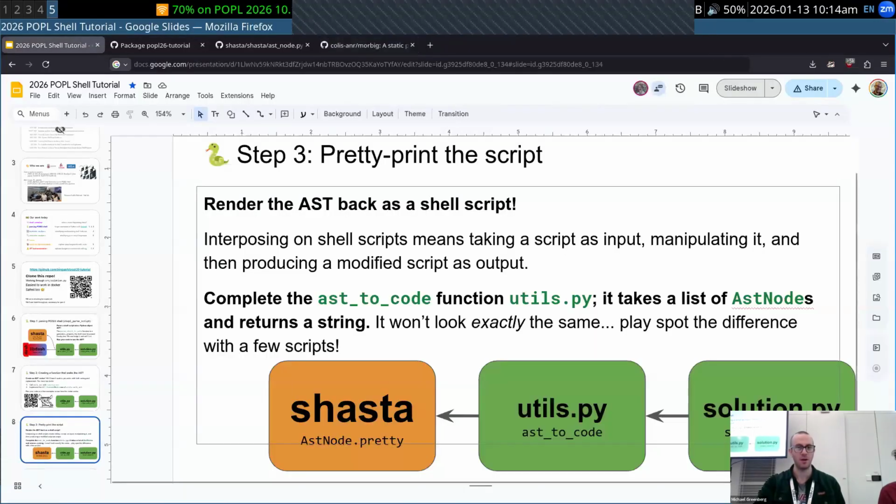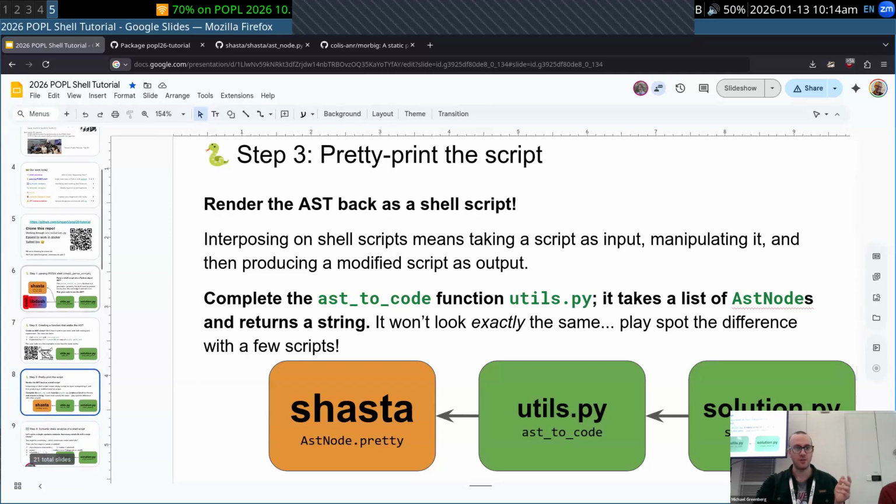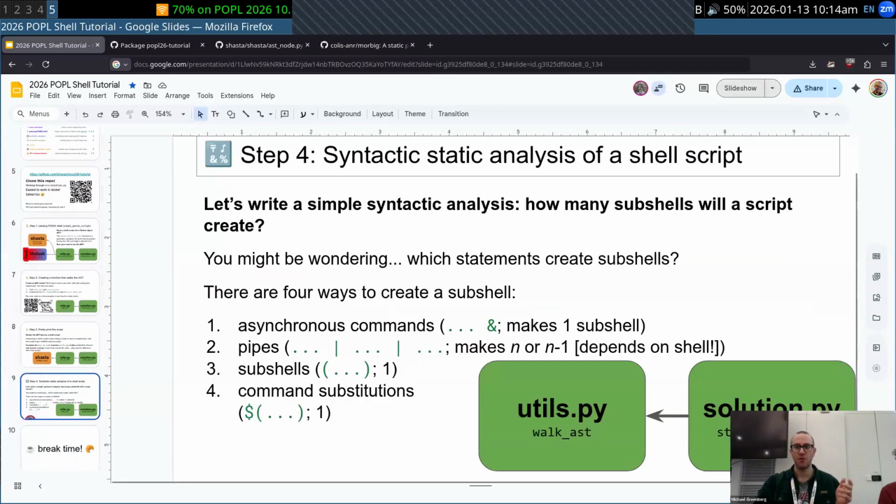Okay, let's return to our main material. Have people been able to do this bit yet? This is not too hard, right? It's like a join call, right? All right, sick.